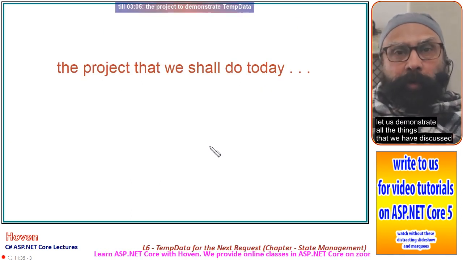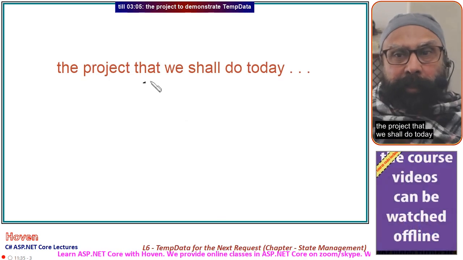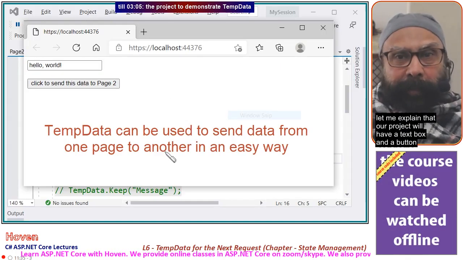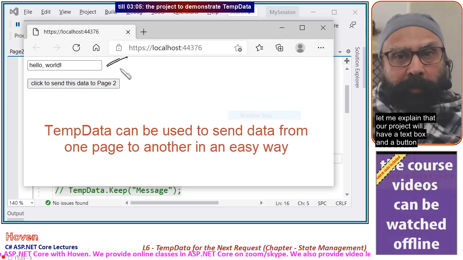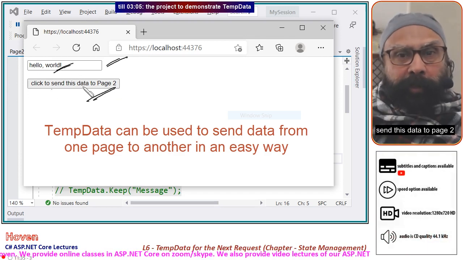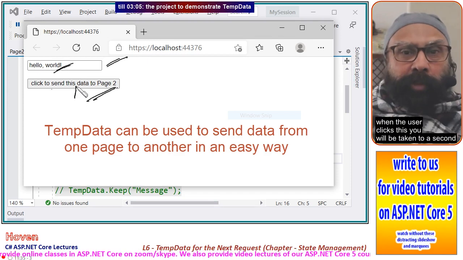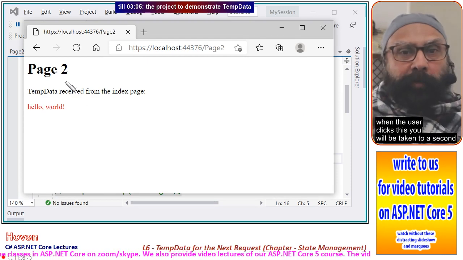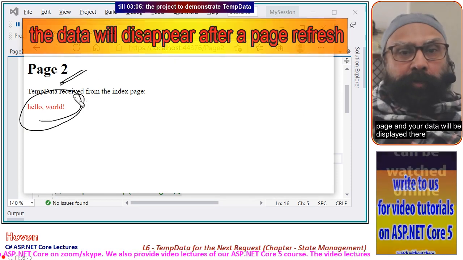Let us demonstrate all the things that we have discussed, the project that we shall do today. Let me explain that. Our project will have a text box and a button. The user will type something into this text box and click to send this data to page 2. When the user clicks this, you will be taken to a second page and your data will be displayed there.